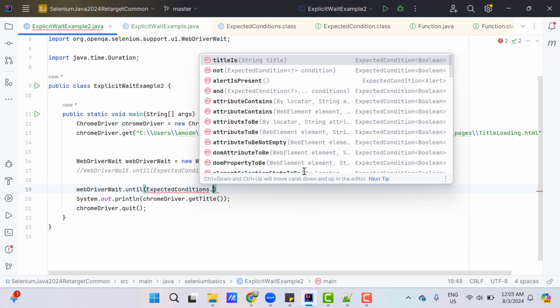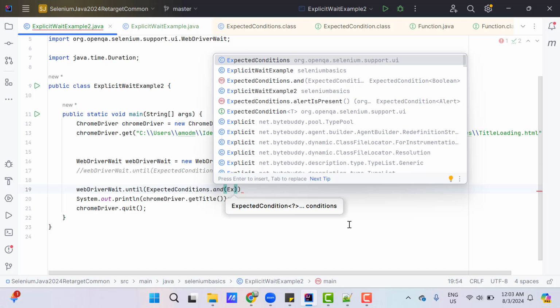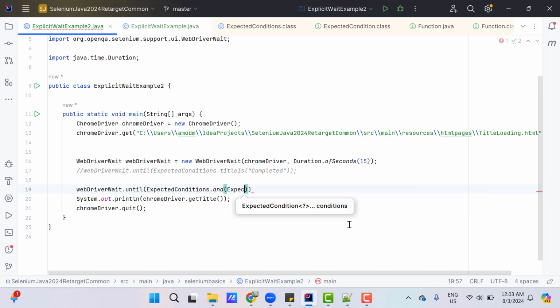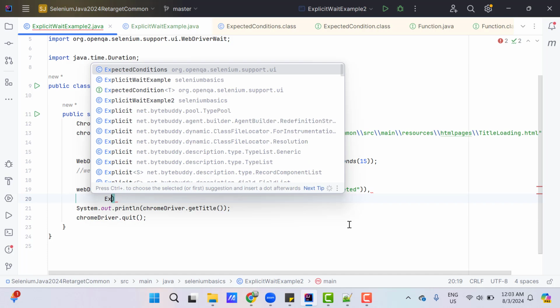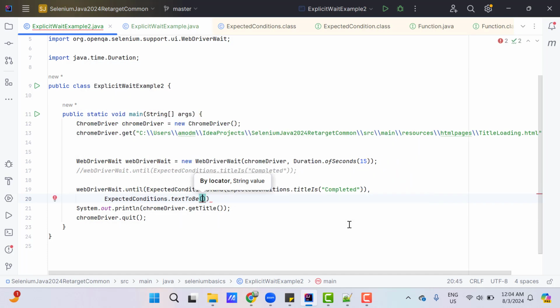Then we have one method called and. Now here I can pass any number of expected conditions. So the first condition is expected conditions dot title is completed. Then put a comma, and the next condition is expected conditions dot text to be. I can use by dot id, pass the id value, and I'm expecting the text should be completed.